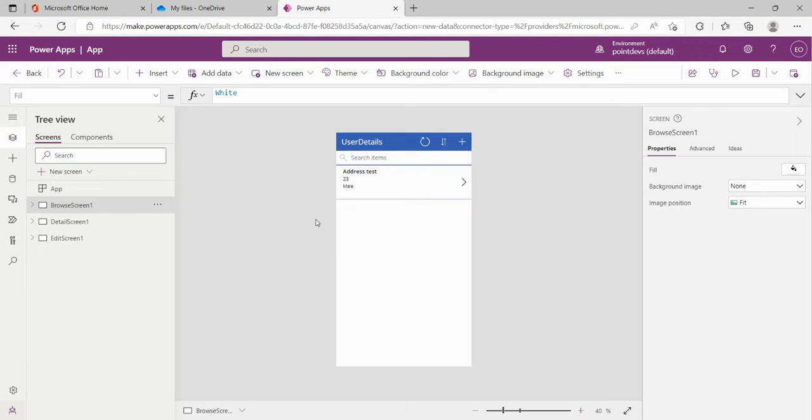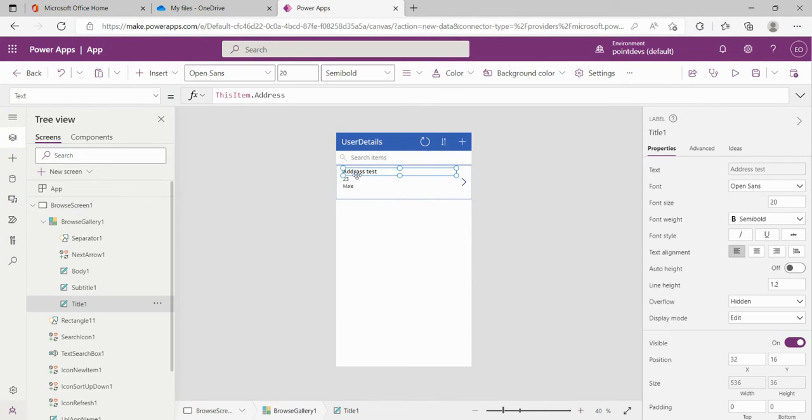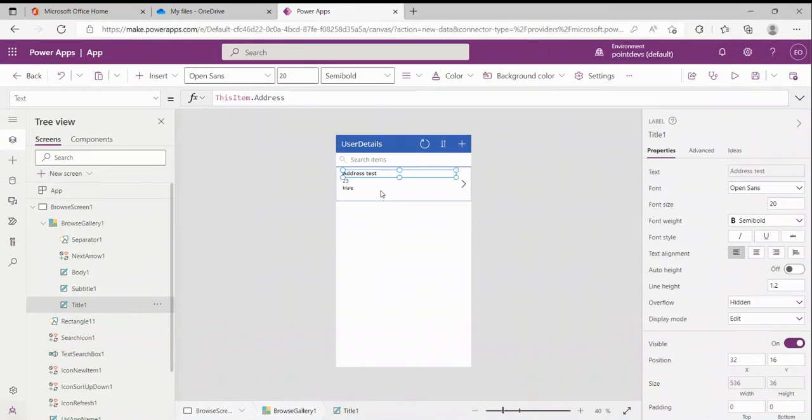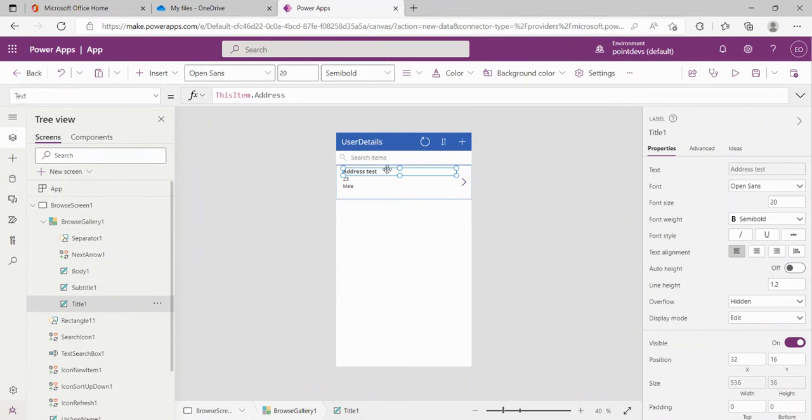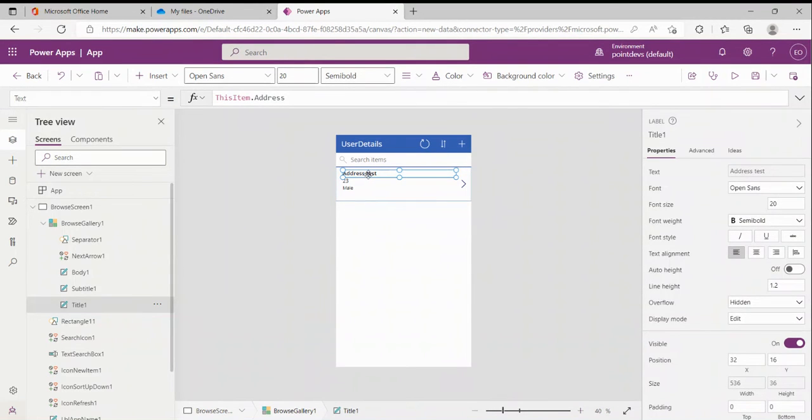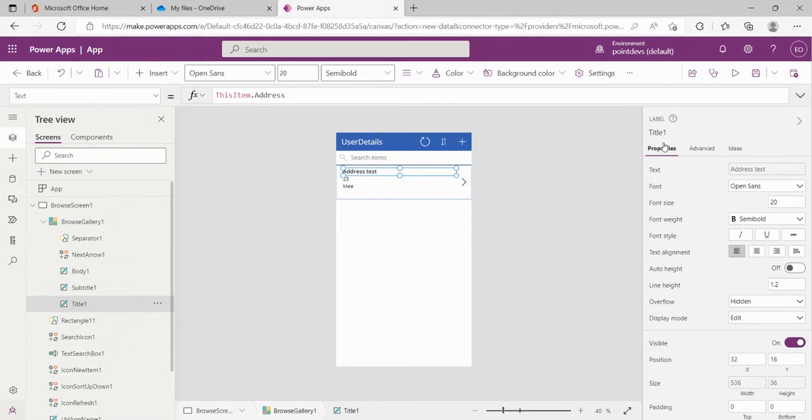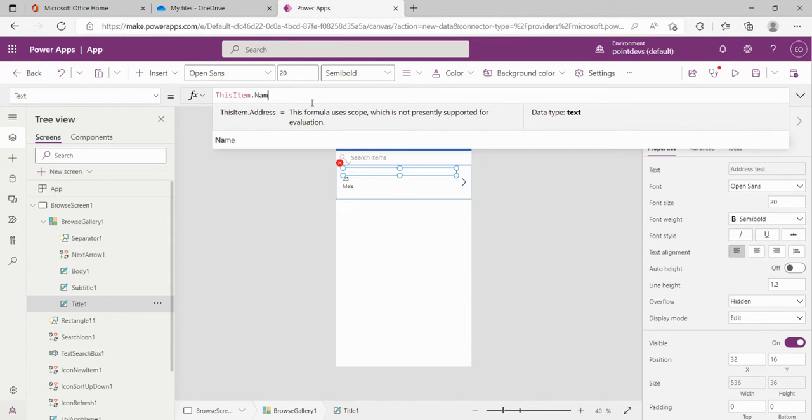Now if you want to customize these things, you can customize it. For example, I feel this address test should not come here. Why is it coming here? I don't want this, because I want name to come here. So what I will do, I will just select this, and this is nothing but a label. You see, the control name here is label. I will just say, no, display name column.